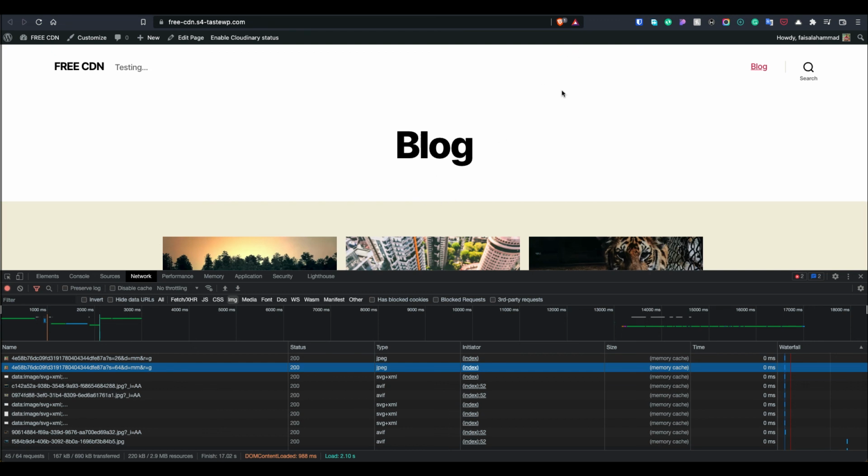So that's it. You could use many more free CDN plugins, but this one is really great and I would like to recommend you give it a try, and if it fits your needs, then you could go for it.